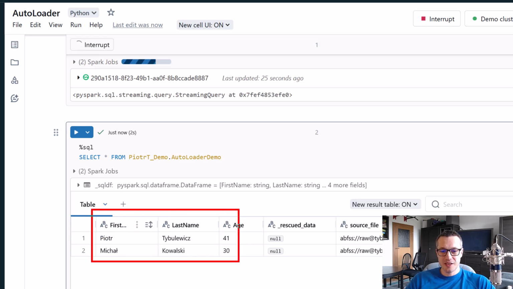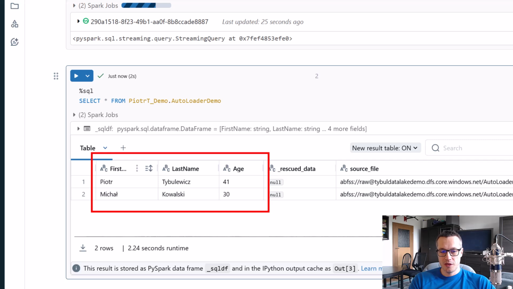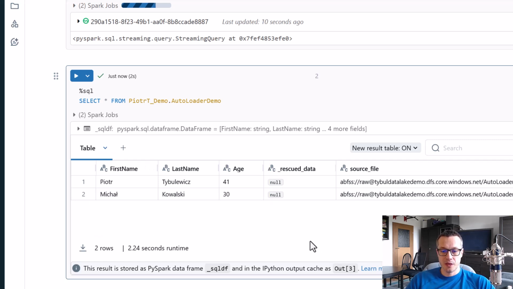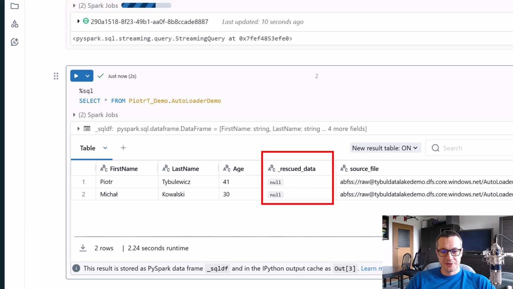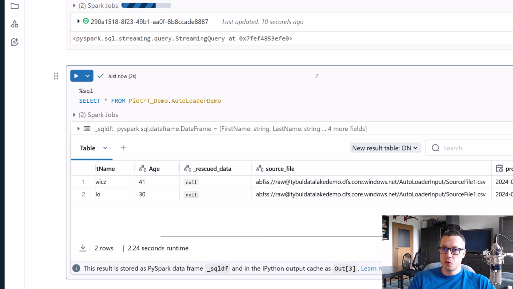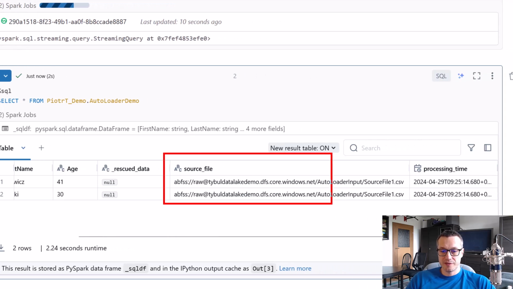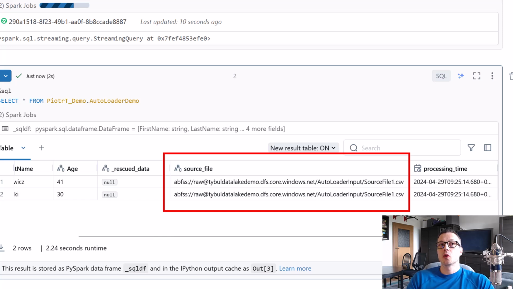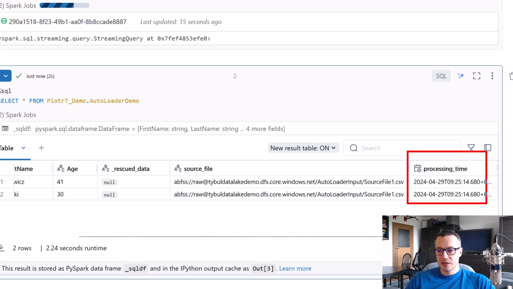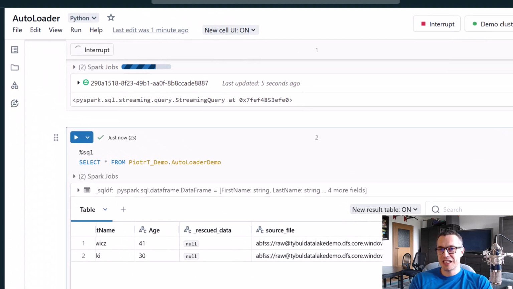We have some data already available with this first name, last name, and age columns that were retrieved from our CSV file. Apart from that, we've got this strange rescued data column. I will get back to it. And apart from this, we've got 2 additional columns, like this source file that tells us what was the source file from which this particular row was read, and secondly, when this file was processed. So, alright, the initial step was done.